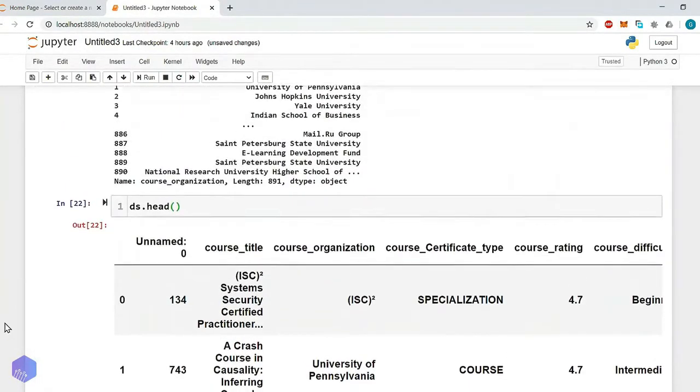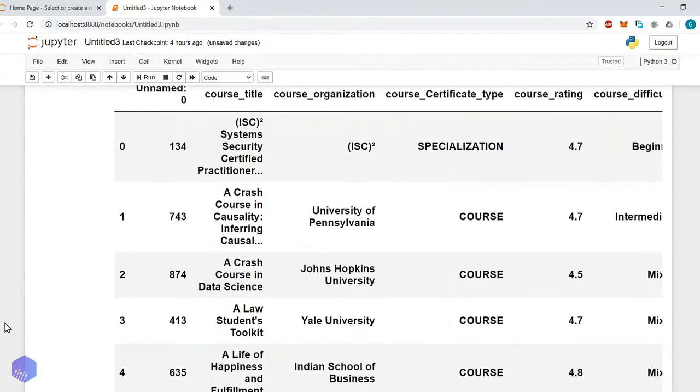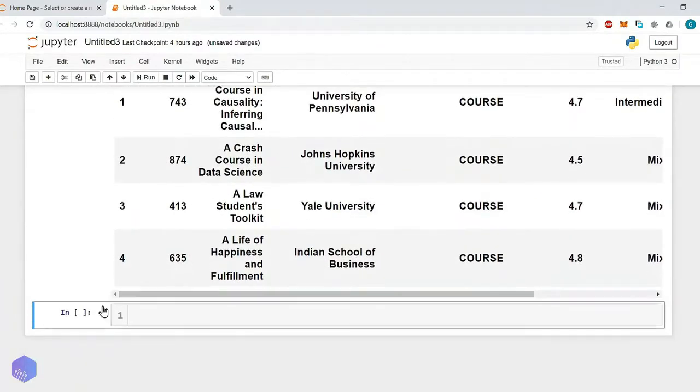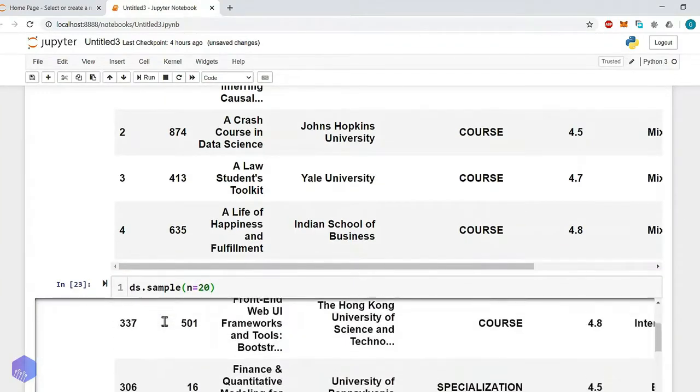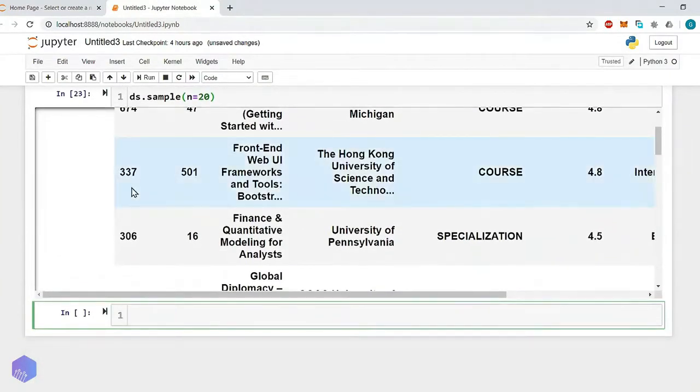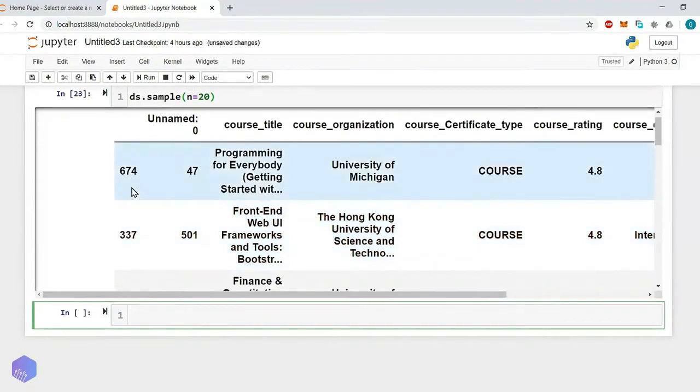Now if you want to select some random sample from the data set, then you can use the sample function, ds.sample. In the brackets you can specify how many samples you want to retrieve. Let's say n equals 20, and let's execute it. This will return some random 20 samples.